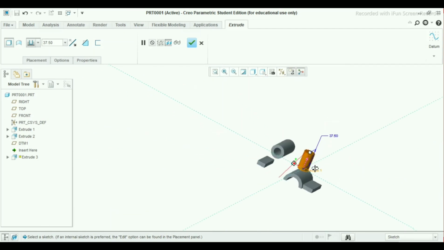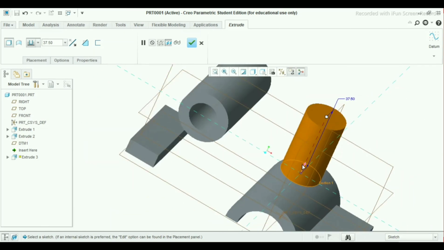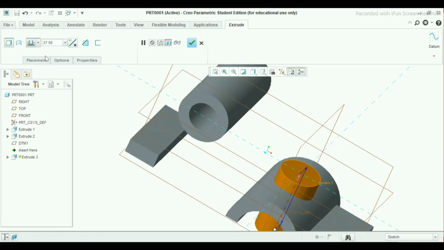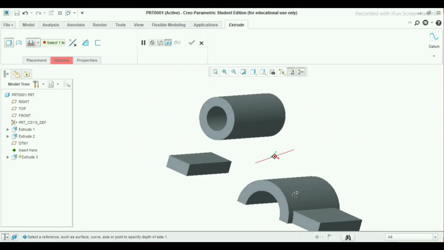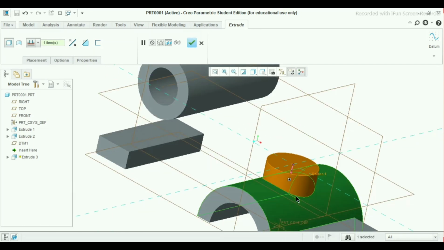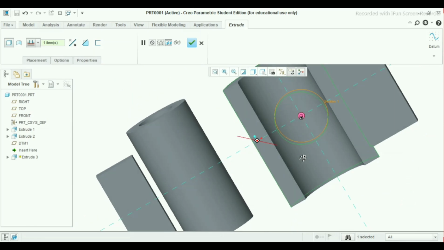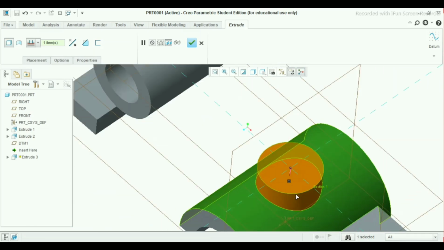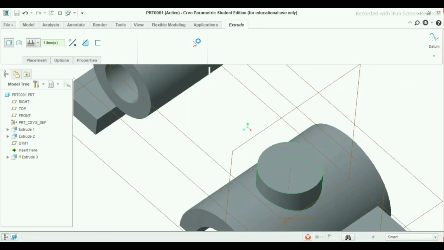It is in the upward direction. We have to change it. Click on this arrow. And here make the end condition up to next, extrude to the selected point or curve. We have to select one plane surface. So select this surface. It will extrude here only. It will not move above. So exit.